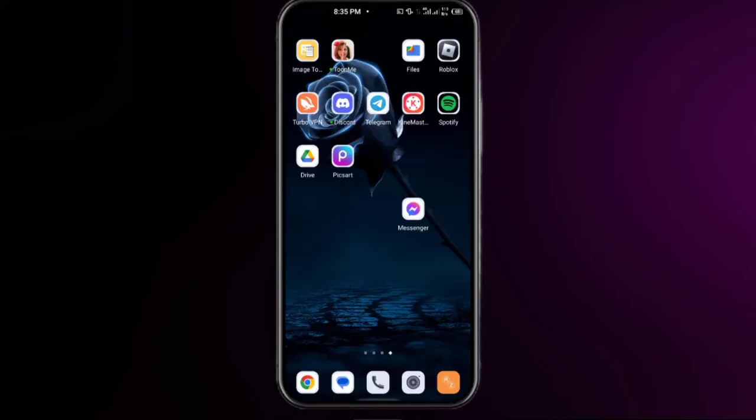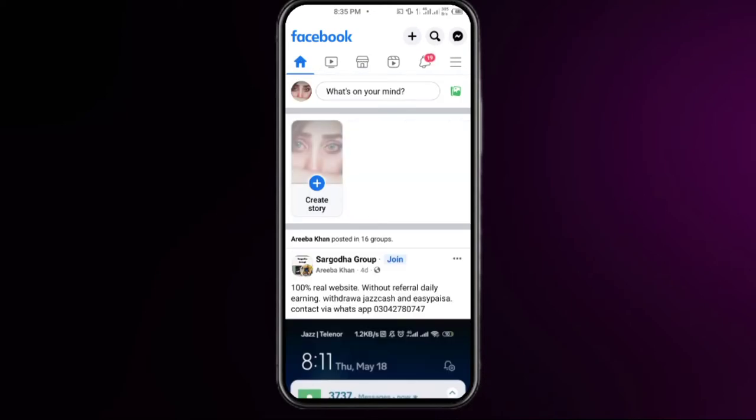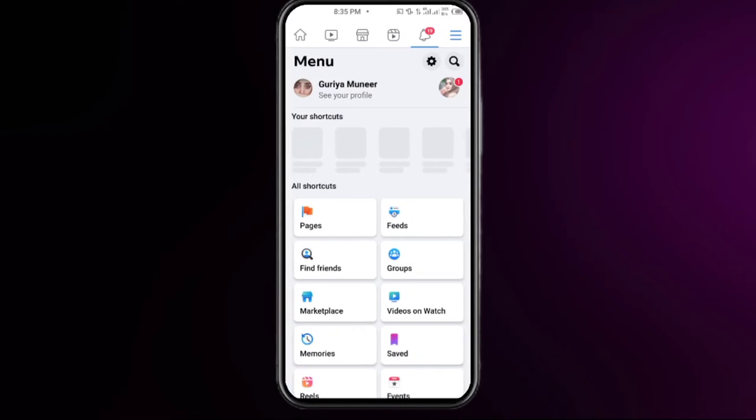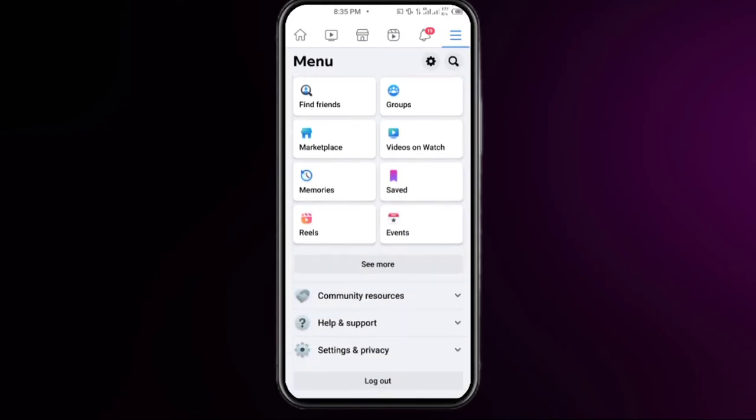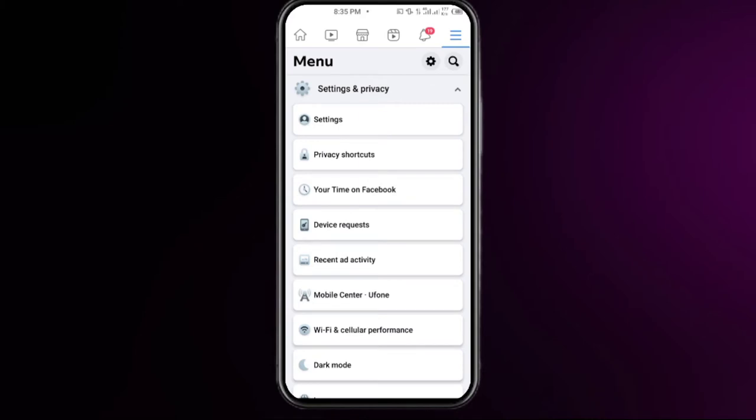First of all, what you need to do is to simply open up your Facebook and log into your account. And at the home page, click on the three lines at the top right corner. Then scroll all the way down. Click on settings and privacy. Now click on privacy shortcuts.